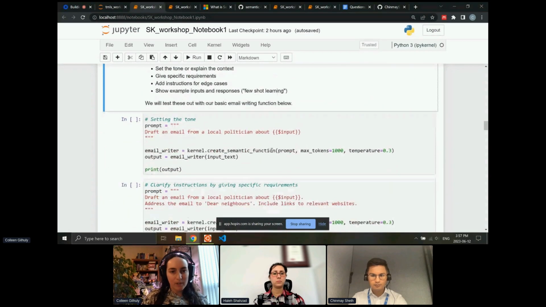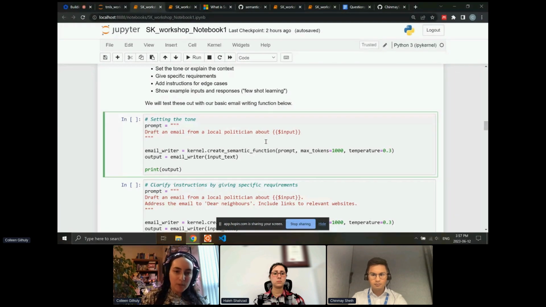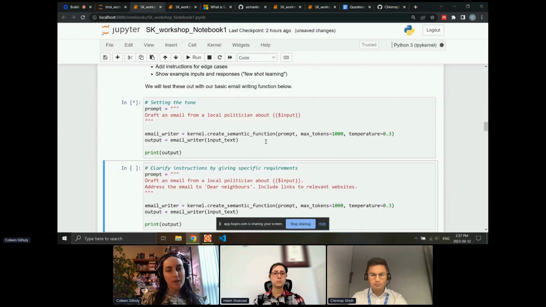So working with our email function, let's try, instead of just write an email, how about draft an email from a local politician? So maybe it'll have to be a little bit more formal. The way that the template looks is going to change a little bit because now we've put a persona to this email that we want to send.